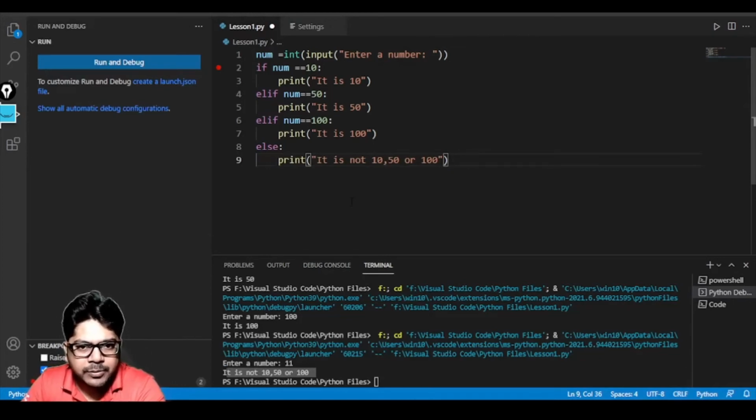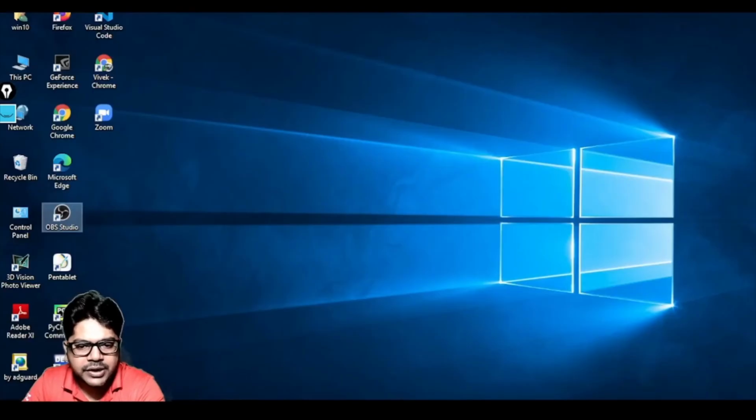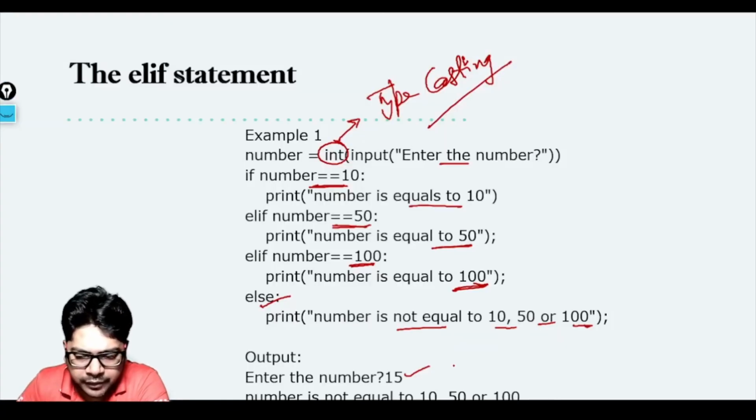Okay, so this is how the program is working. I hope that you are getting a better picture now of how the if else if statements work.